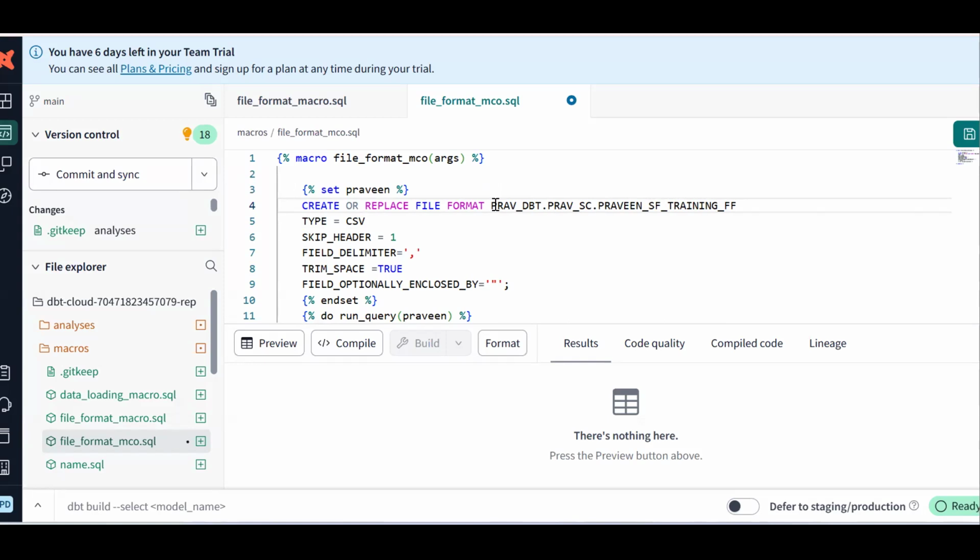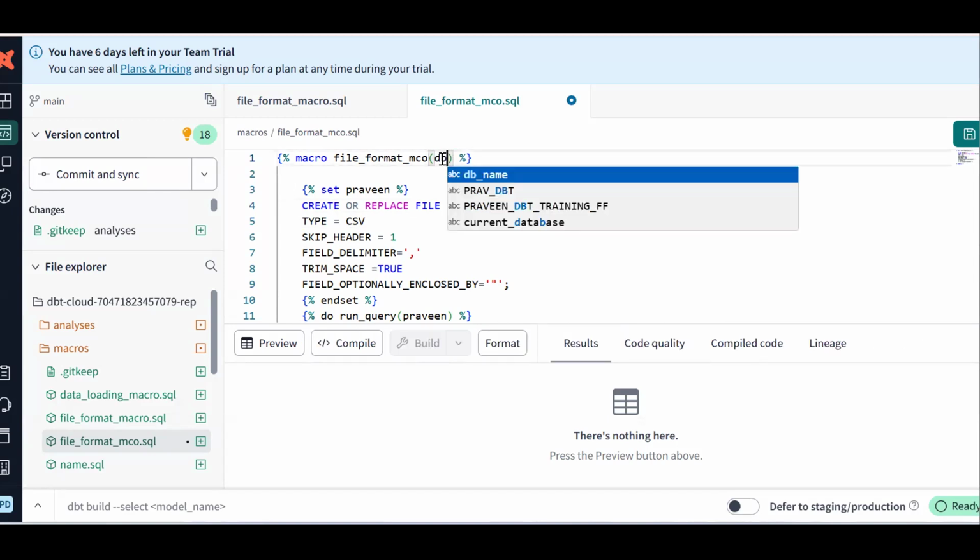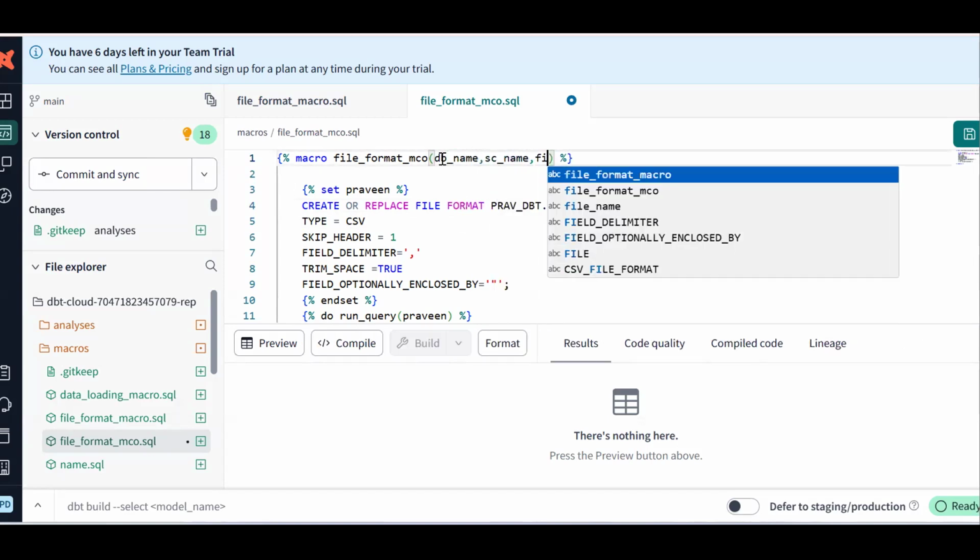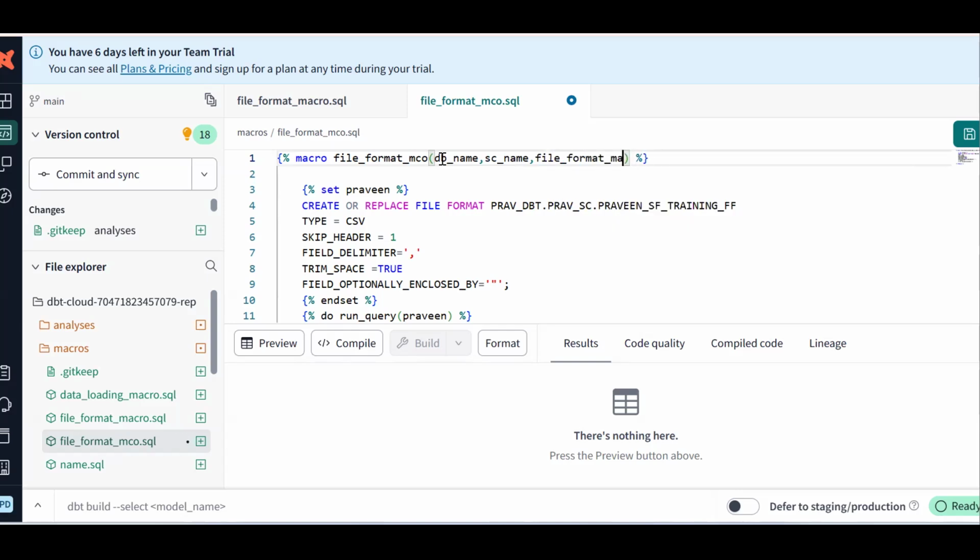Now instead of this, I want to make it dynamic. How to make it dynamic? By passing arguments. I want to get this database name, this schema name, and this file name dynamically. How many arguments are required? 3 arguments: database name, schema name, and file format name. I'm trying to make it a little bit dynamic.